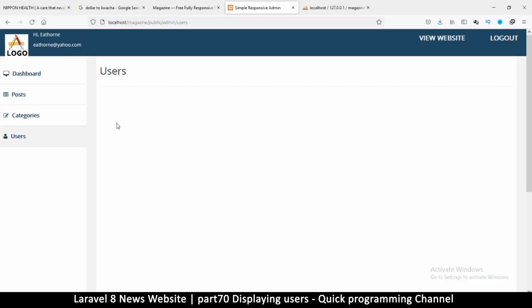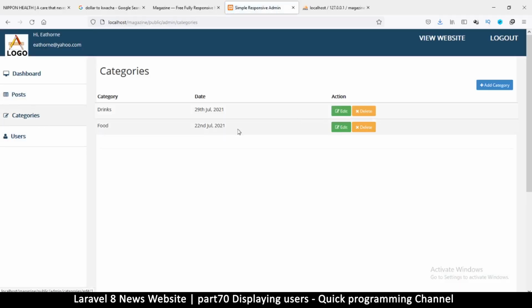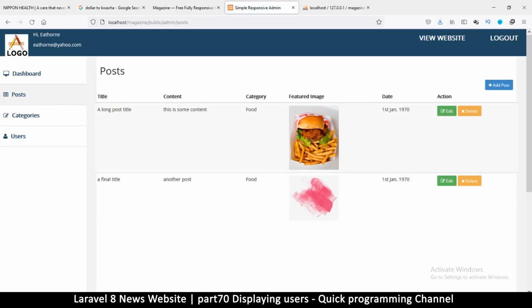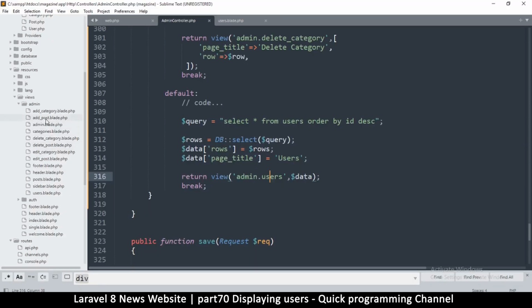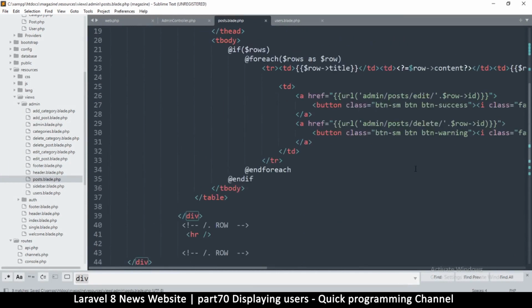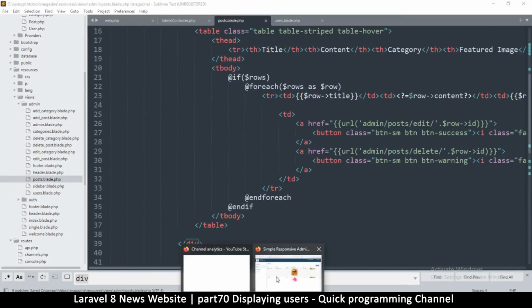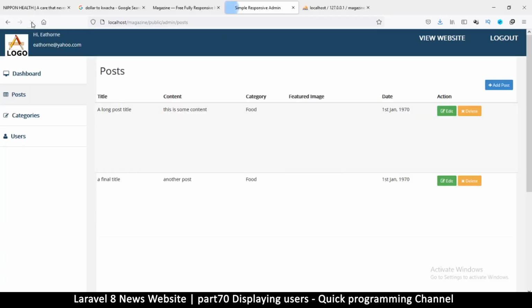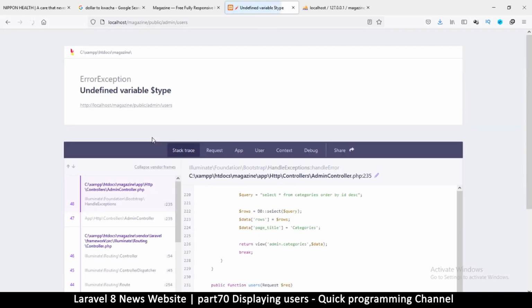Let's go back and see that we haven't broken anything, and that's okay. What about in posts? Maybe it's still there as well. So let's go to posts.blade.php. And it is. We don't need that as well here. So out of my way. Let's make sure we haven't broken anything. Refresh. Okay, good. So users is down here. Nice. Undefined variable type. You don't say.